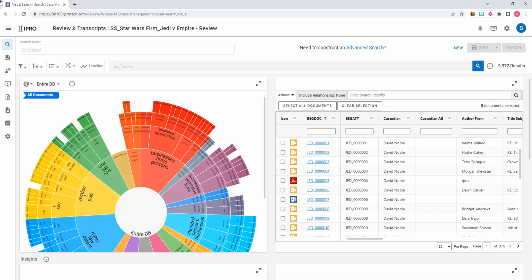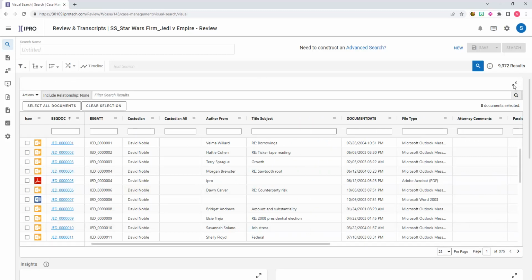Working with the results grid begins from inside the Review and Transcripts module. Once the visual dashboard appears, we will see the results grid on the right-hand side. To expand it, select the full screen icon in the upper right. We can edit the grid display columns, filter results, tally, and apply mass actions to items, among many other things.